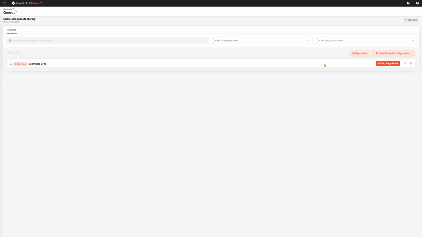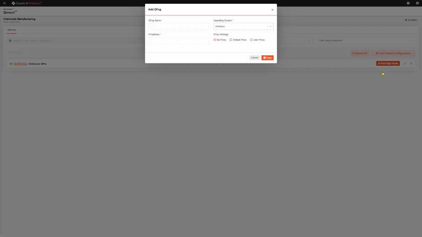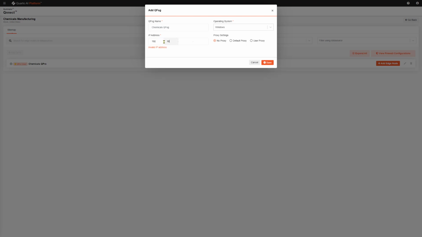So I'm going to come in, I'm going to do the full hierarchy of going from QLite to QRelay to QFog, and then finally QPro. So I will add my QFog, which again is serving as a proxy layer. So this is going to be my chemicals QFog. Windows operating system is where I'm installing it. I'll put in my IP address.